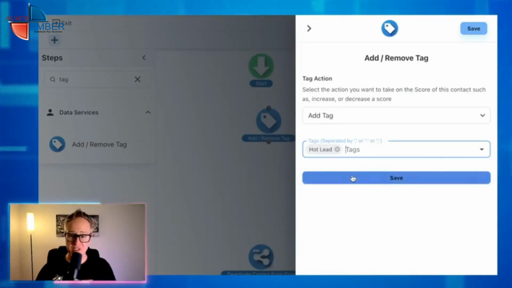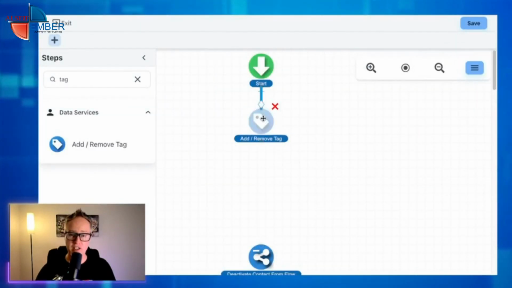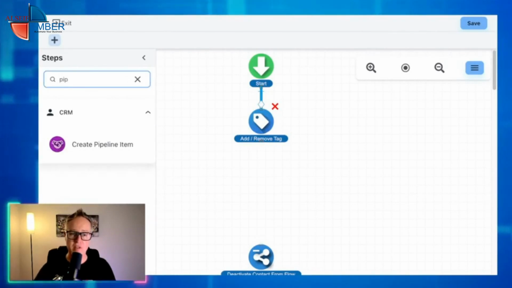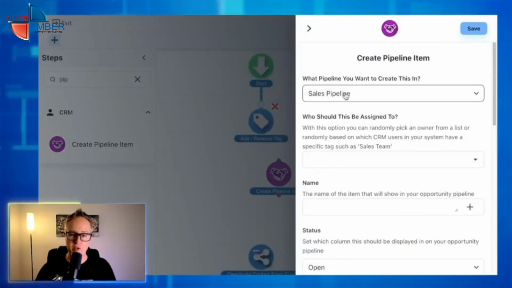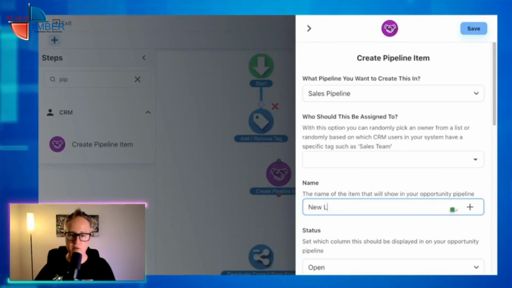I'm going to tag this person as a hot lead. That's it. I got my first step. Now I just start dragging the lines to connect them. Now next, maybe I want to put this person in a pipeline. So I'm going to do the Create Pipeline Item step. This is going to add an opportunity in my sales pipeline, and let's give this a name. I'm going to say new lead.